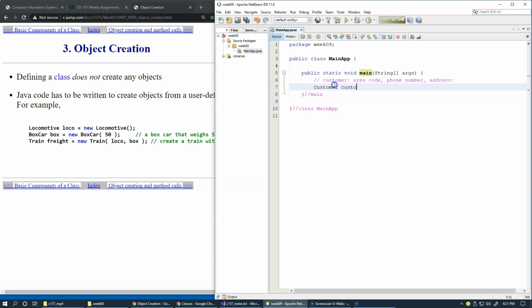Customer, and for the sake of demonstration, I'll just use customer name like this. This is the name of the object reference variable, equals new. The new operator is responsible for creation of a new object and invoking its constructor. And we will try to create a customer by saying that this is a new customer like this.